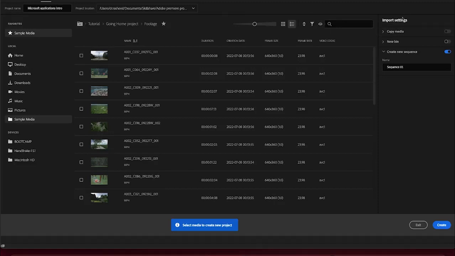Then down here you have other import settings. So here you can copy the media into the software, or you can keep it in the directory where you have started it. You can create a new bin, or you can create a new sequence, all of which I will explain to you when we start this tutorial. But for now, I want to keep everything off so that we will start and I will show you how to create everything afresh. Okay, so once you make sure everything is set, you define the location and you give the project a name. Then the next thing, you click on create.